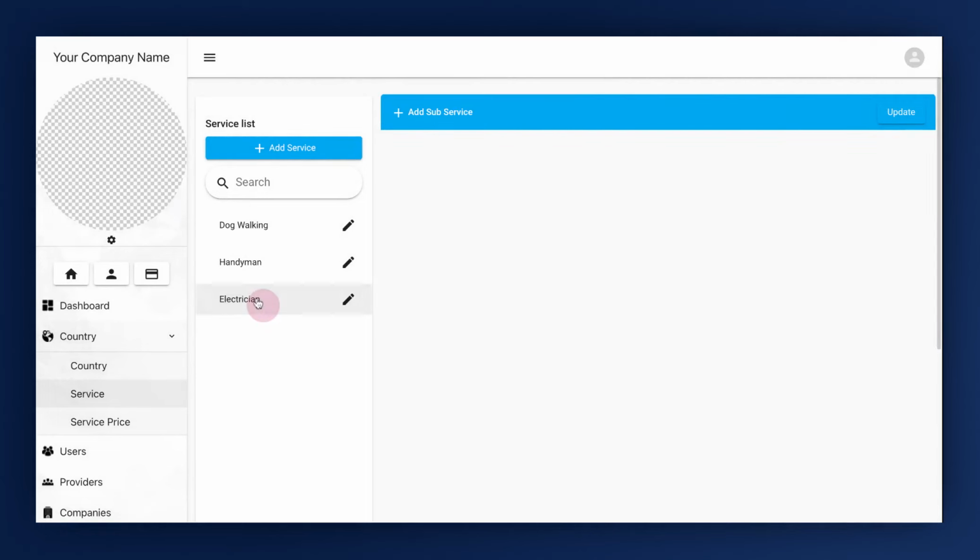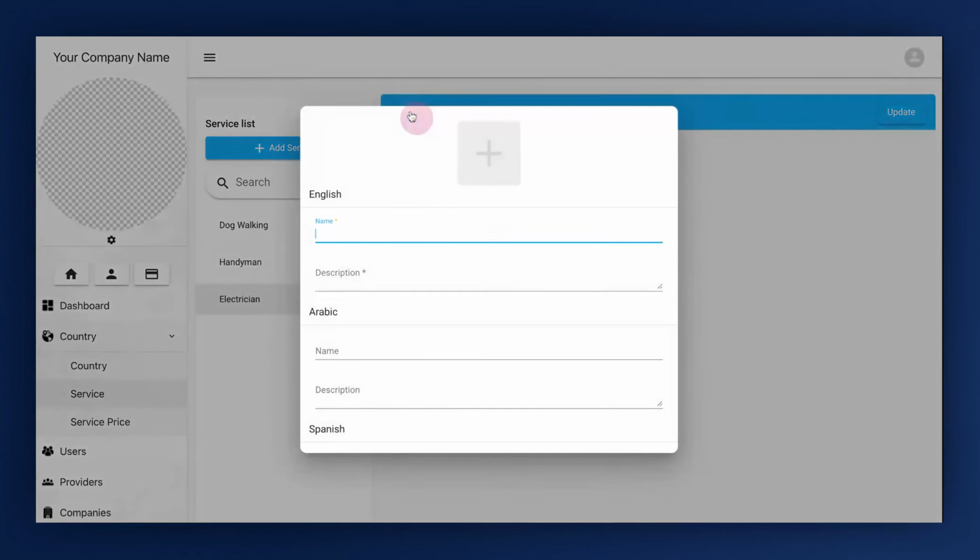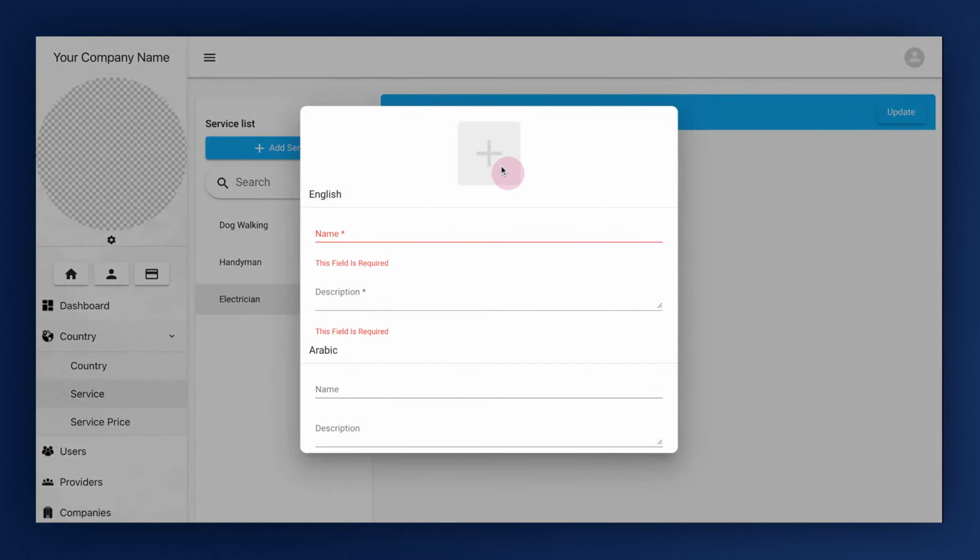After adding a service, you may need to add sub-services. For instance, if you want to add sub-services under Electrician, click on Electrician, and then click on Add Sub-Services. I'm currently adding a sub-service here. The sub-service I'm including is called a bulb holder.